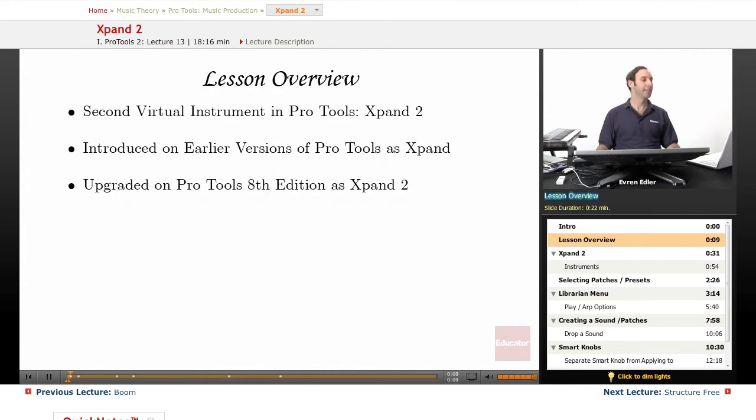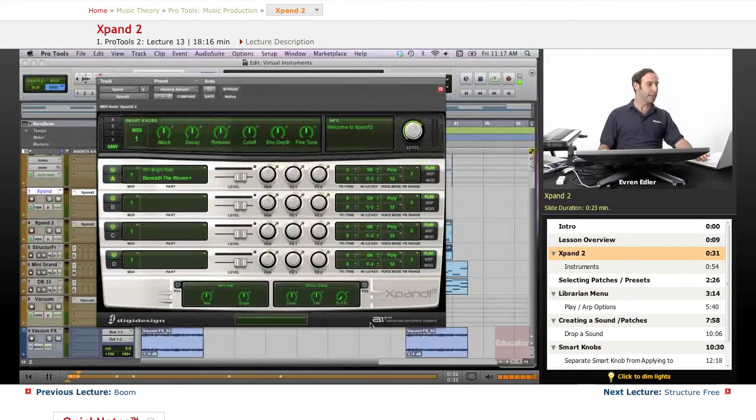Xpand 2. In this lesson we will take a look at the second virtual instrument in Pro Tools called Xpand 2. This instrument was introduced in earlier versions of Pro Tools as Xpand and upgraded in Pro Tools 8, and now we have it as Xpand 2. Xpand 2 makes its sound by playing back patches, which are combinations of 4 parts. There are 1200 samples that come with Xpand, and there are over 2000 preset patches in the instrument, which are all combinations of parts.